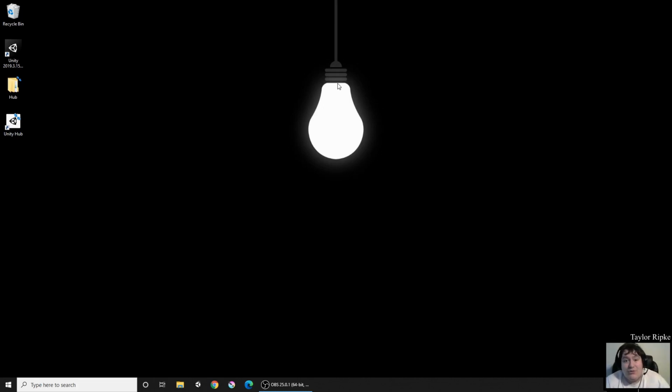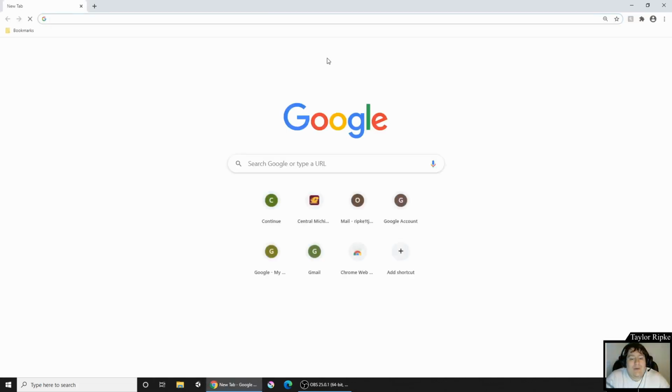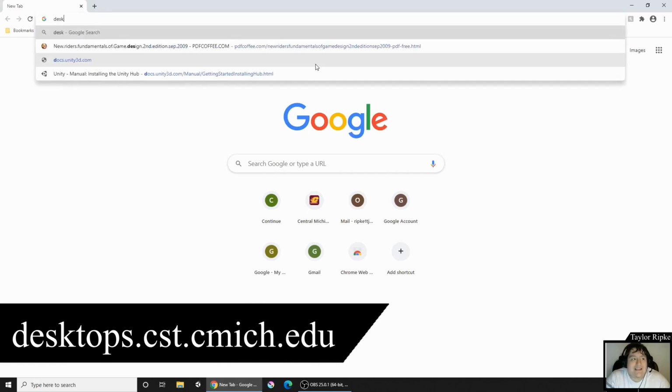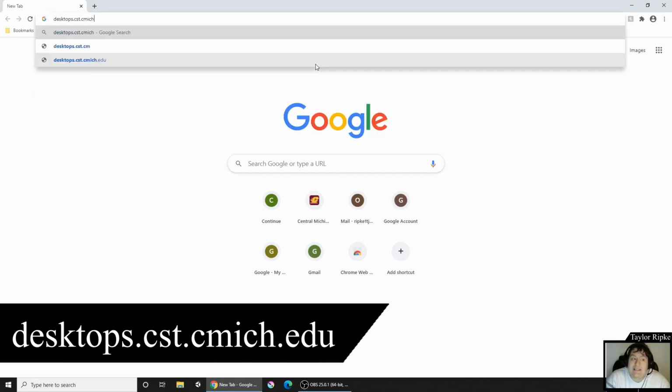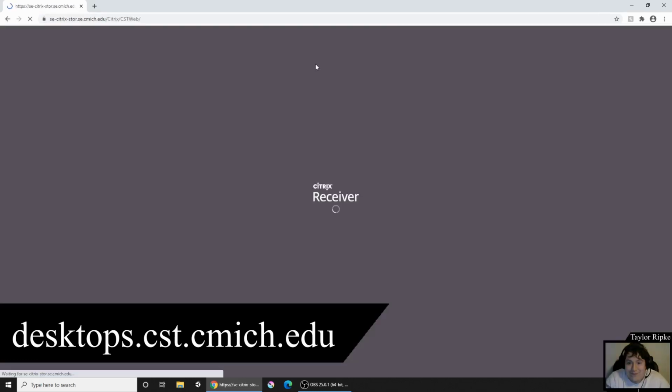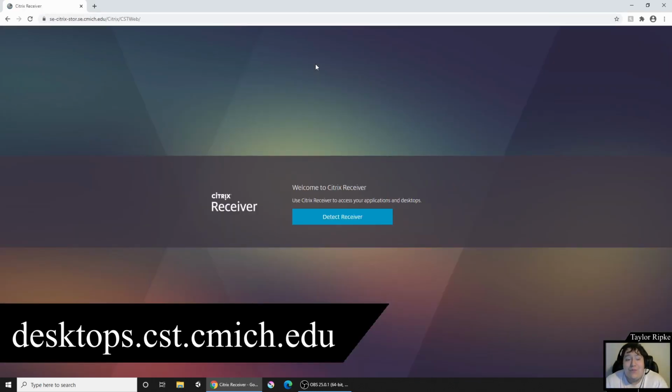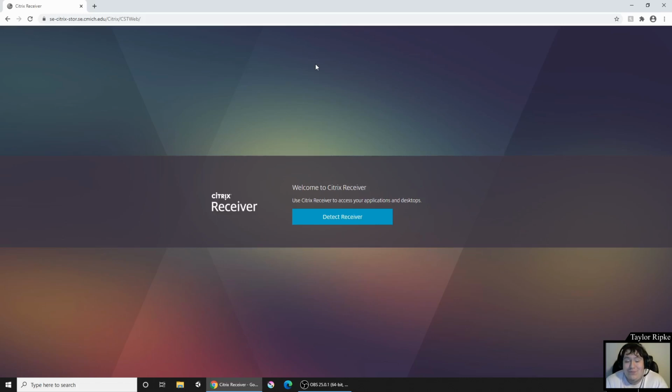If you're on your personal computer at home, it would be very helpful to be able to connect to the computers at school to be able to access your materials. So to get started, let's go ahead and open up your web browser. And the website we're going to go to is desktops.cst.cmish.edu. This is going to bring you to the page for the Citrix receiver.